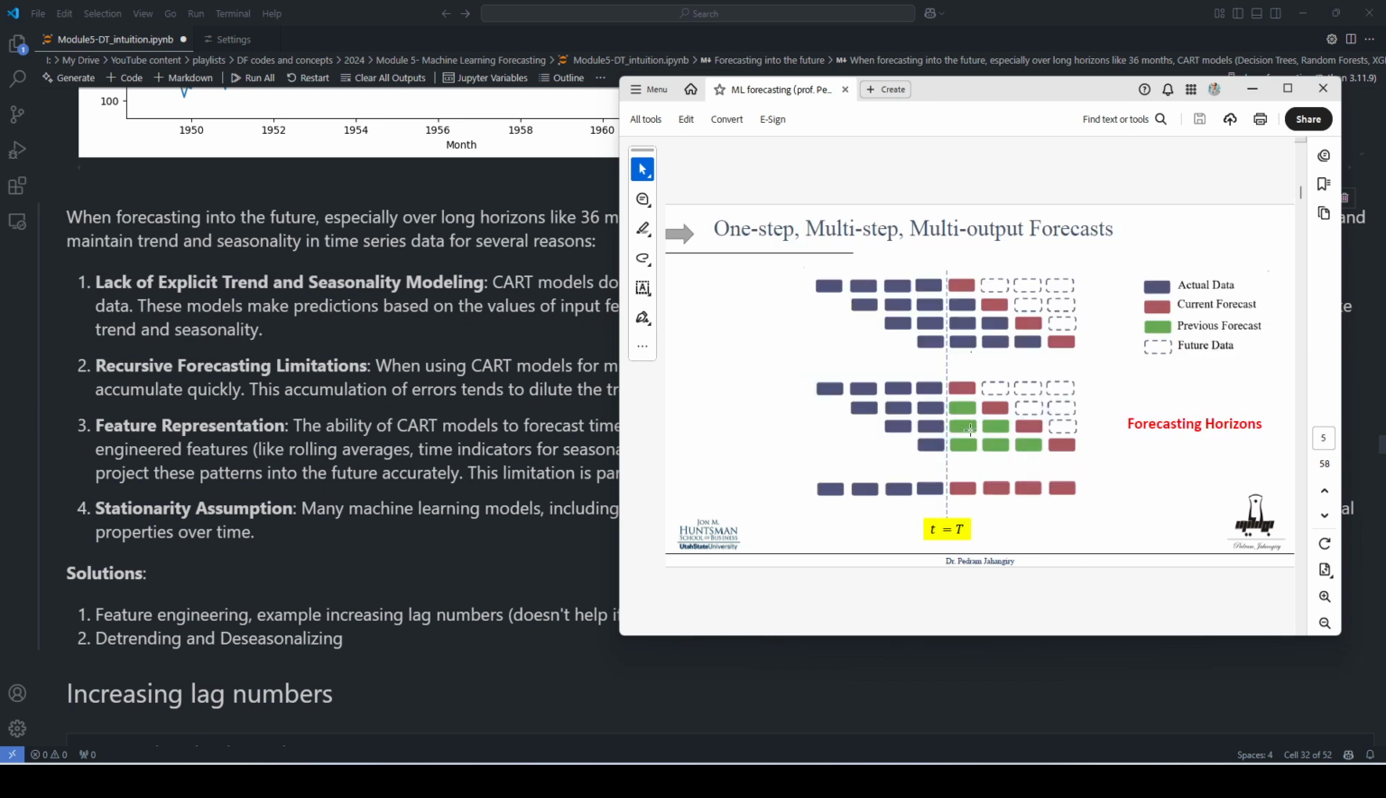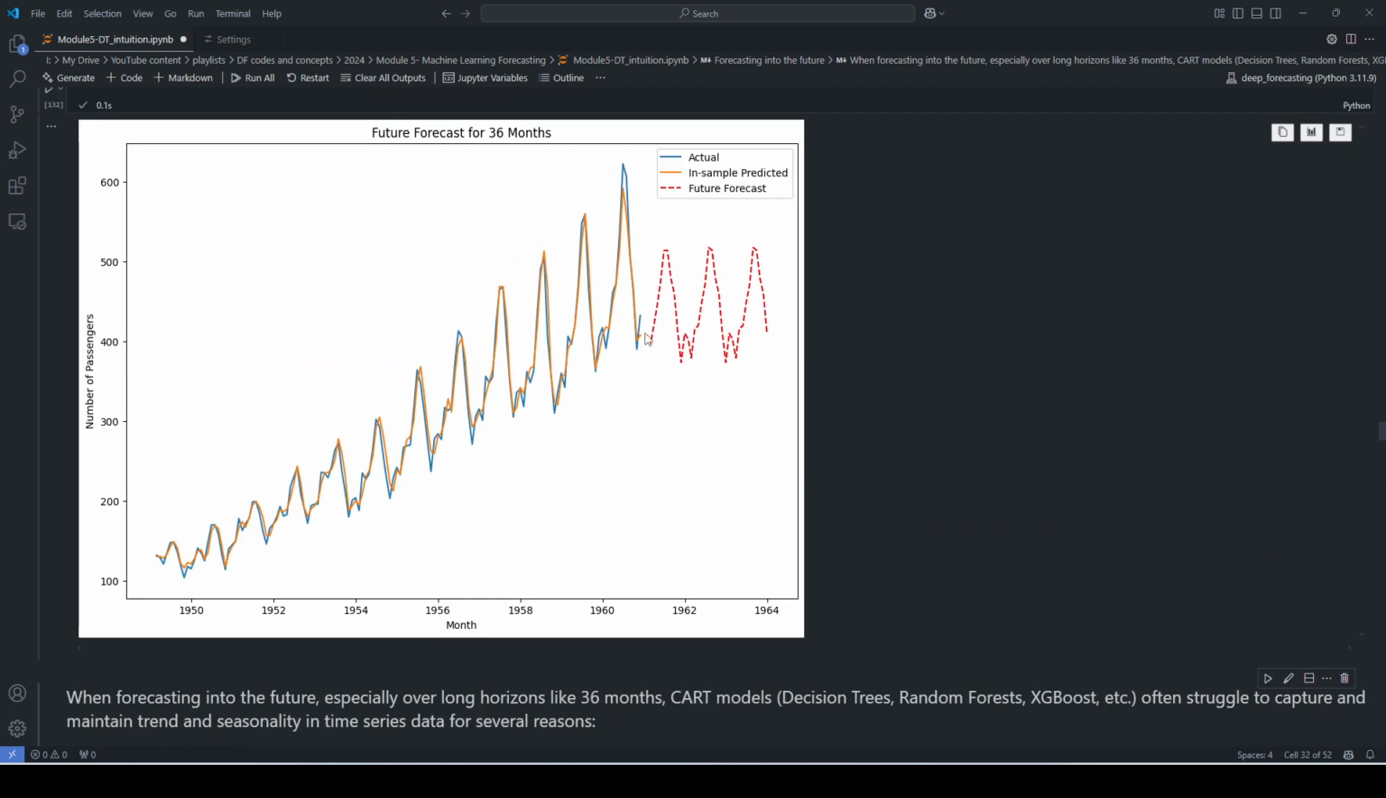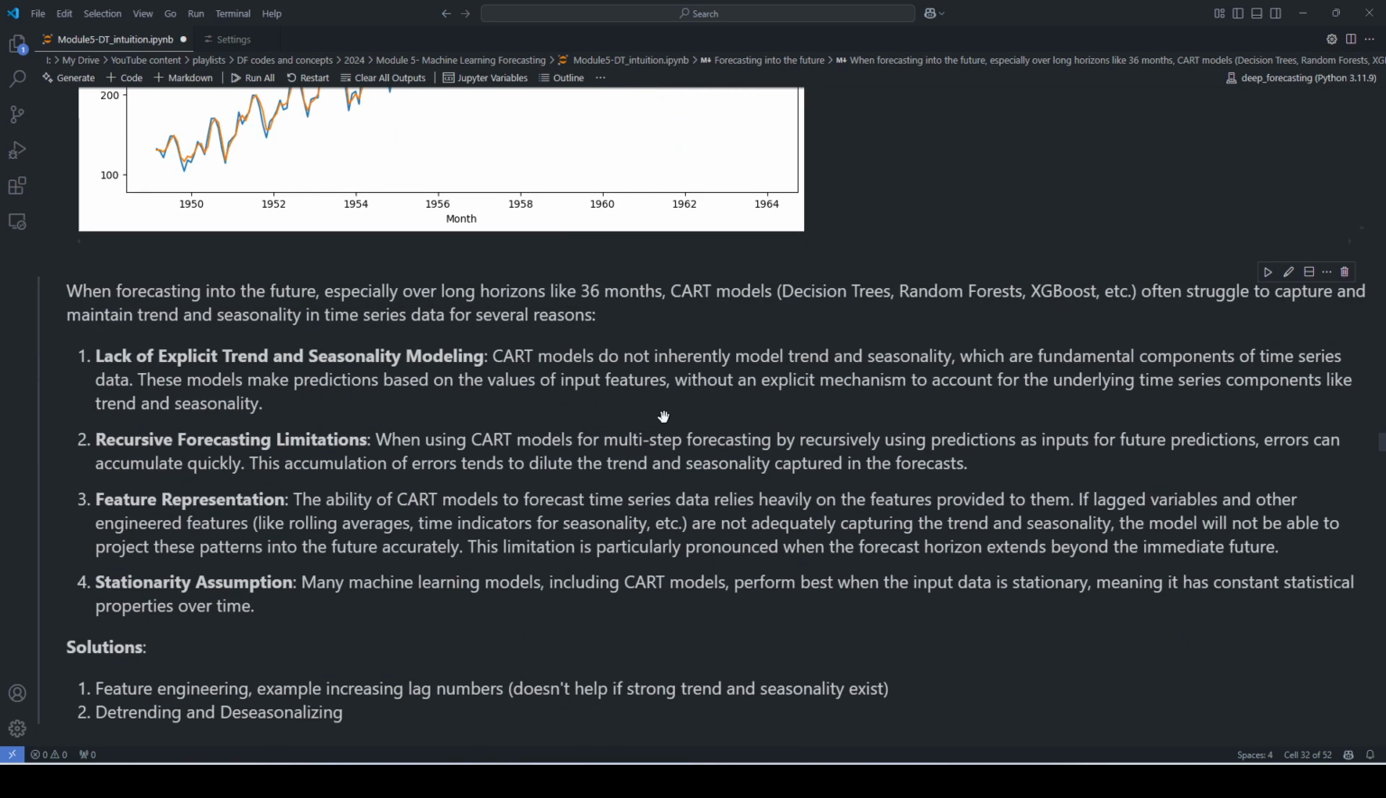So these green ones are already previous forecasts. So these errors are going to add up. And because decision tree based models are not specifically modeling the trend and seasonality, this error is going to become bigger and bigger and bigger, right? So it's going to add up to worse performance as we increase the time horizon.